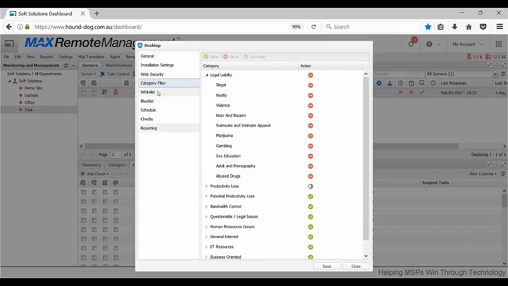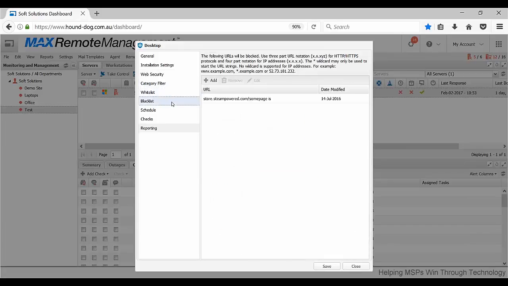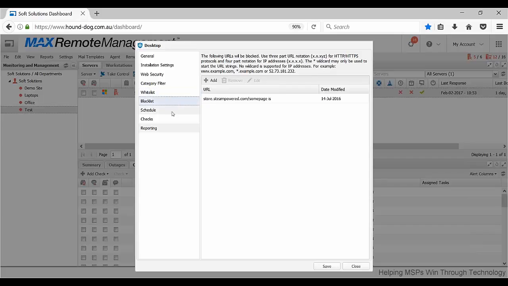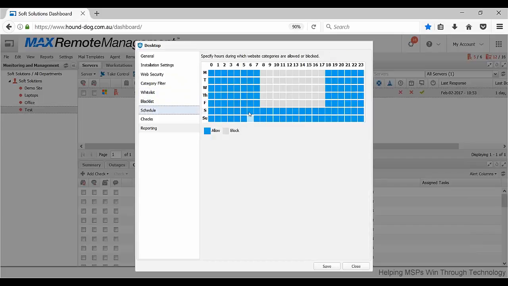You can whitelist websites, you can blacklist websites, and this is a really convenient way. You can schedule when you want to run these. Over here we have Monday to Friday, 8 to 5, we have blocked these whitelist, blacklist, and all these. That's when these actually work.